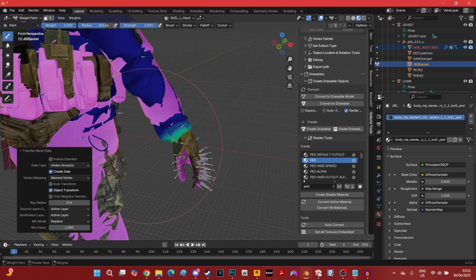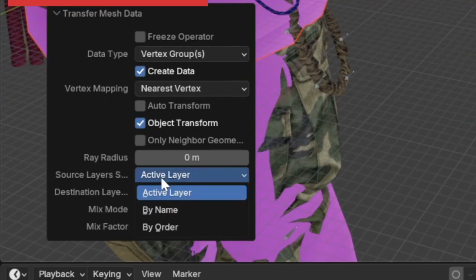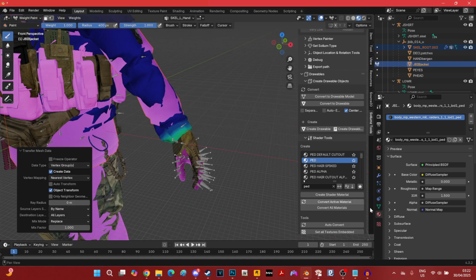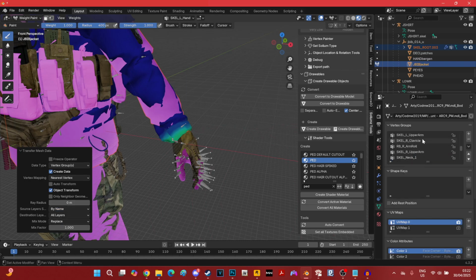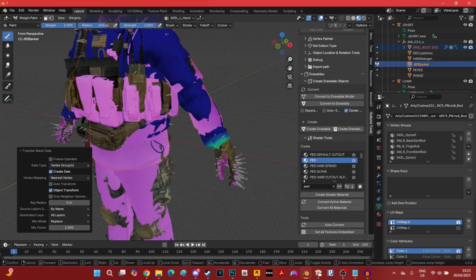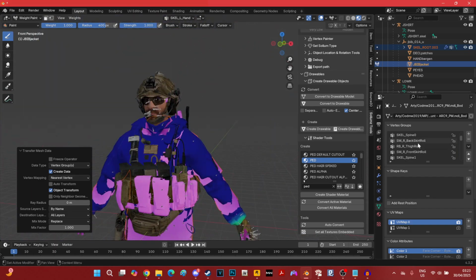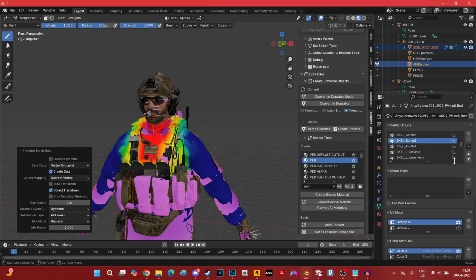This isn't even the crux of it. So before we focus on this, come over here, click active layer changes to by name. What happens? Well, we're going to come over here, and there's a whole bunch of vertex groups you have. Let's click around the model and see what we look at. So if we look around the model here, spine 0, there's like some color down there, right? Spine 1, there's some color there. Spine 3, there's a lot of color around the neck, right?